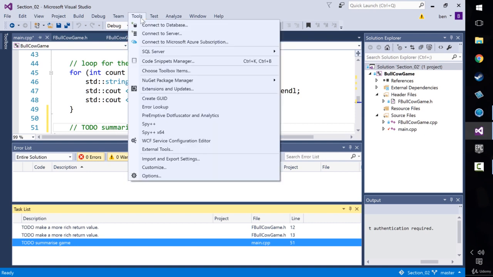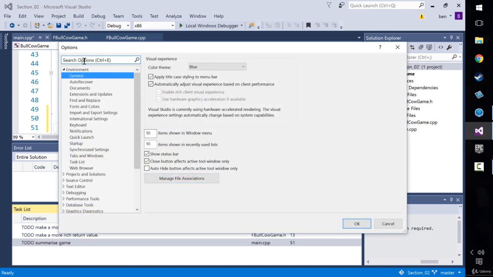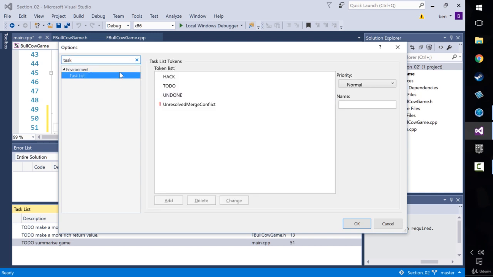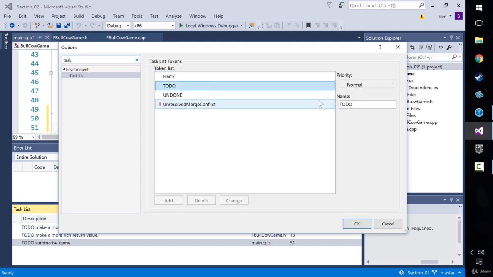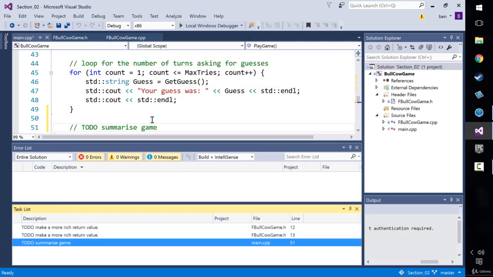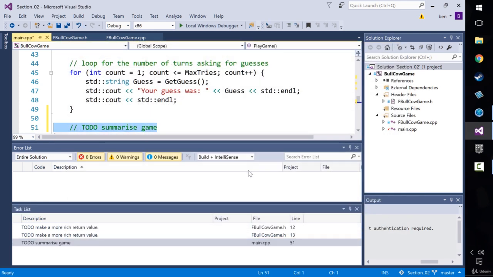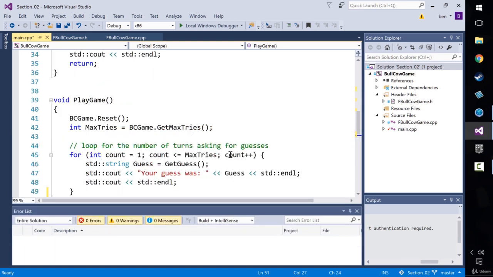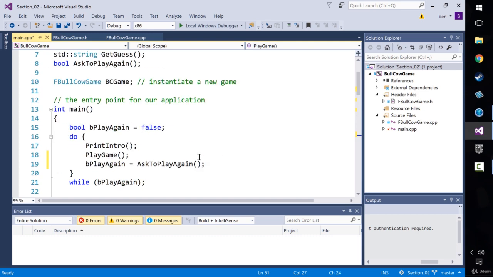There are some other settings on this to do with priorities. If you go to Options and then Task View or Task List in here, you can find some other things to do with setting priorities and adding other tokens. But for now, all I want you to know is that to-do is a good way of saying, I plan to do this in future. It must be done, but I can't do it right now. So summarize the game after the game is finished. That's something we need to do. And I've decided to put it inside play game because it makes more logical sense.